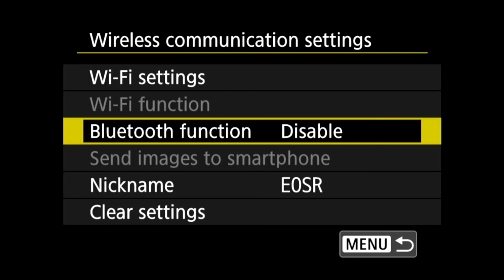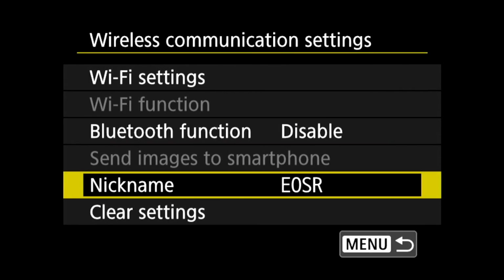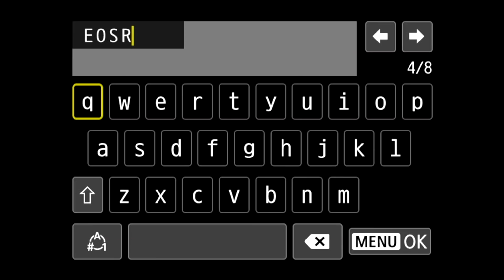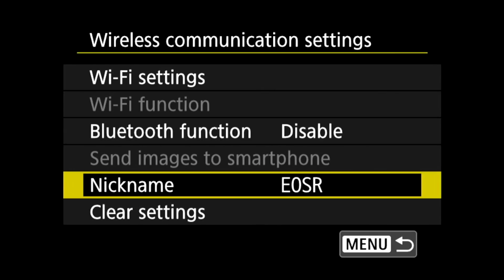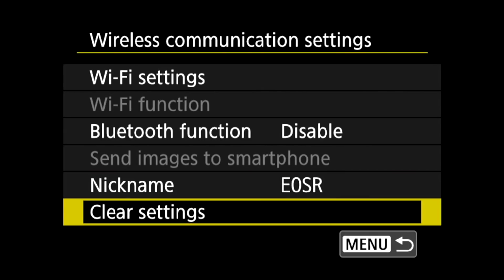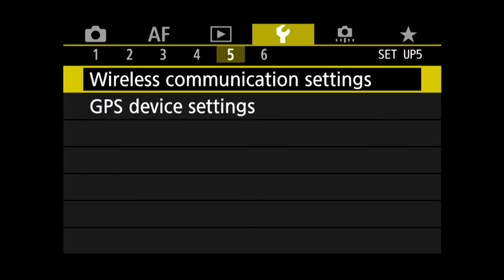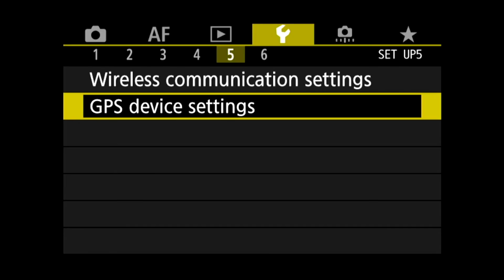If you do have Bluetooth turned on, you can set it to send images to smartphone, which is currently grayed out. You can give your camera a different nickname if you want. I leave mine set to EOS R because I have a bunch of different cameras. And then you also have clear wireless communication settings. If we go back, the other item is GPS device settings.